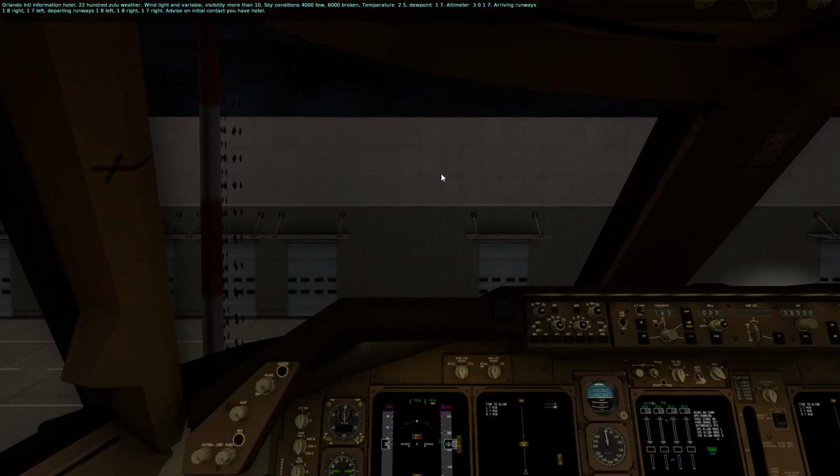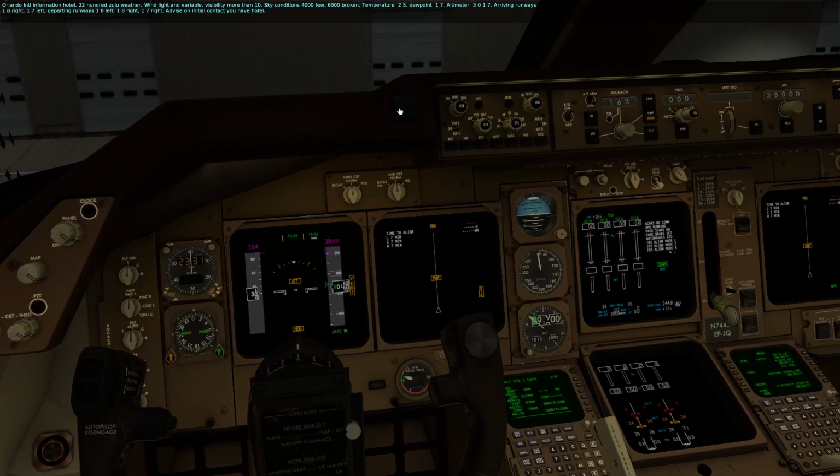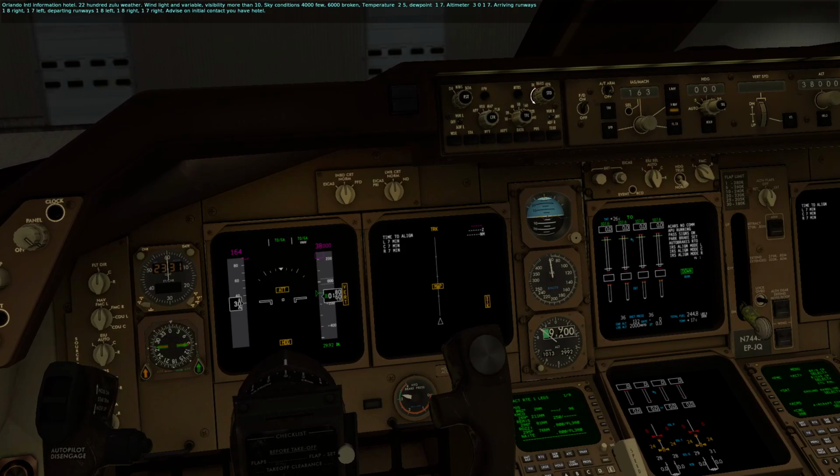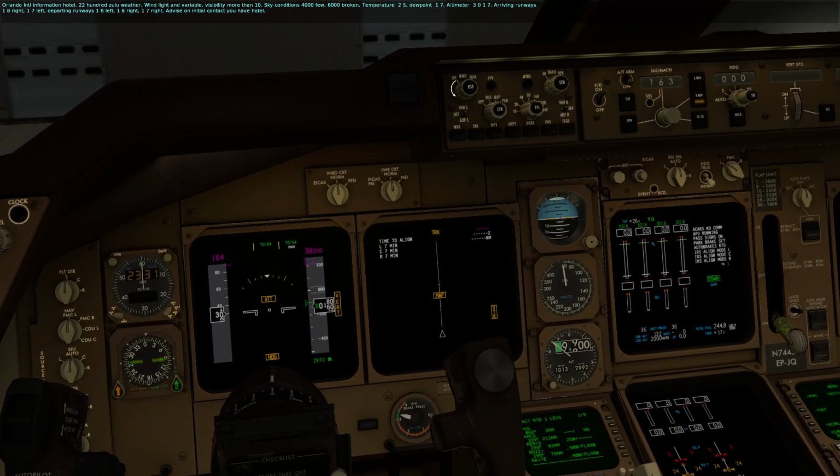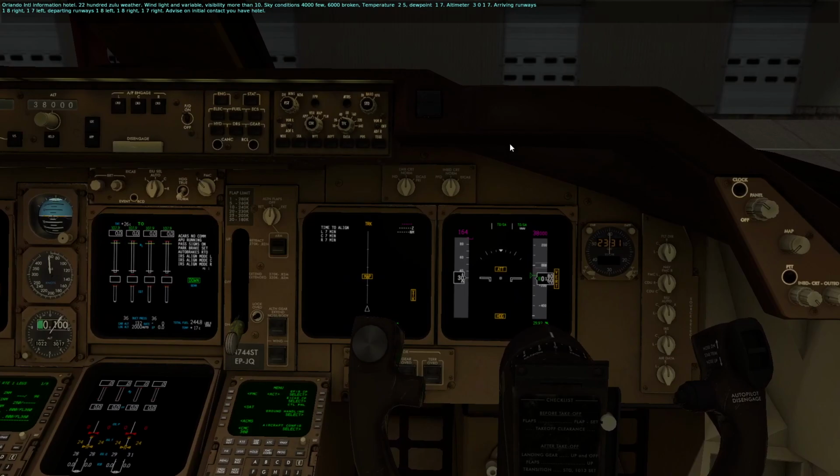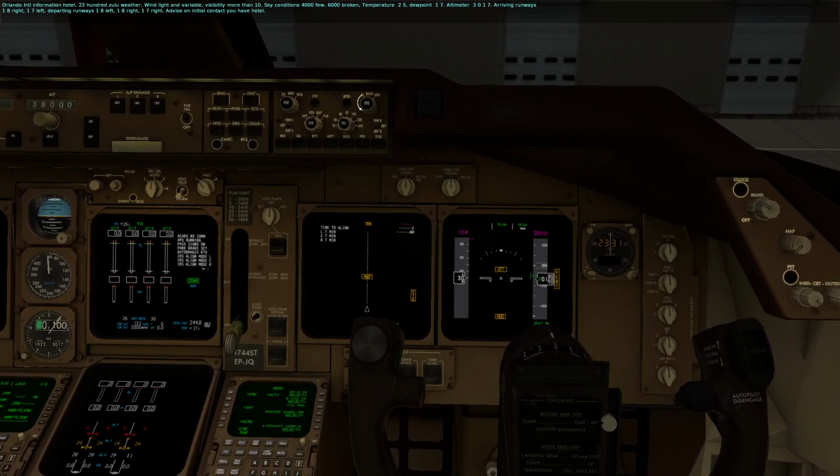2200 Zulu weather. Wind light and variable. Visibility more than 10. Sky conditions 4000 few, 6000 broken. Temperature 25. Altimeter 3017. Departing runways 18 left, 18 right, 17 right. Advise on initial contact you have Hotel.